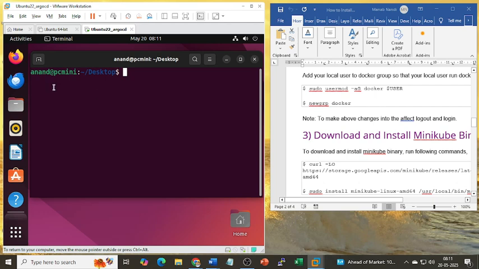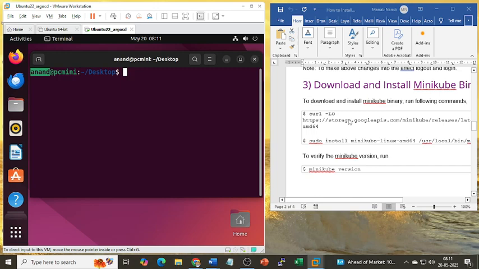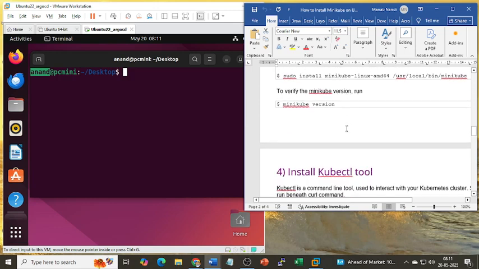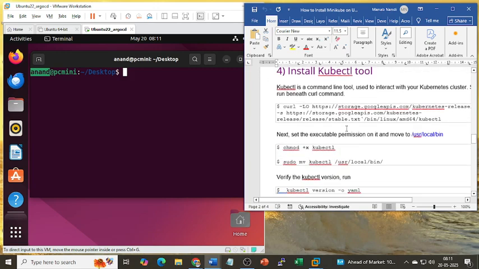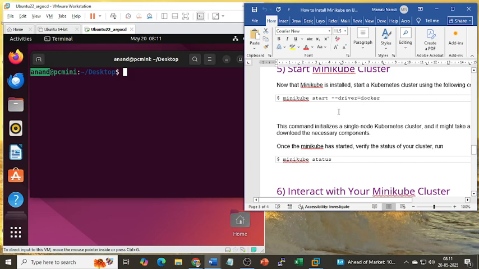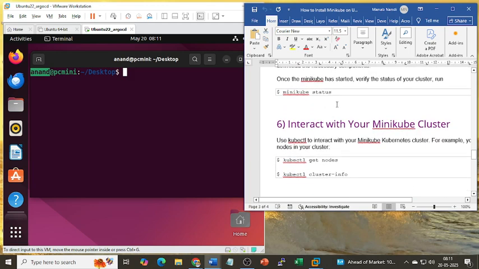Which user? I log in here as Anand, because in Ubuntu you cannot log in as root. If you enable it, then you can switch, but you have to log in as this user. This is a sudo user. Then we are going to download the Minikube binary, check the version, install, then kubectl installation, then start the Minikube cluster using the Docker driver.